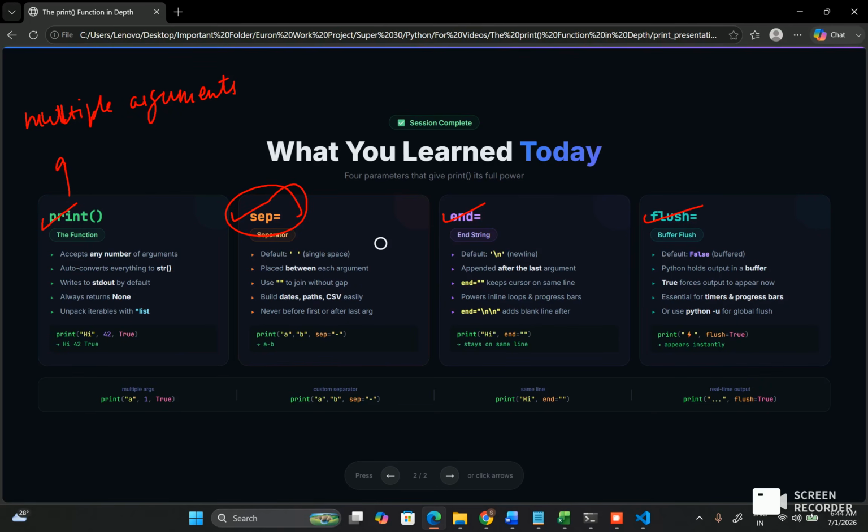Then comes end. End controls what gets added at the very end of each print line. By default, it's a new line, but you can change it to a space, a custom character, or nothing at all. And flush, last but not the least, controls when Python sends output to the screen. Set it to true when you need output to appear immediately, rather than waiting in a buffer.